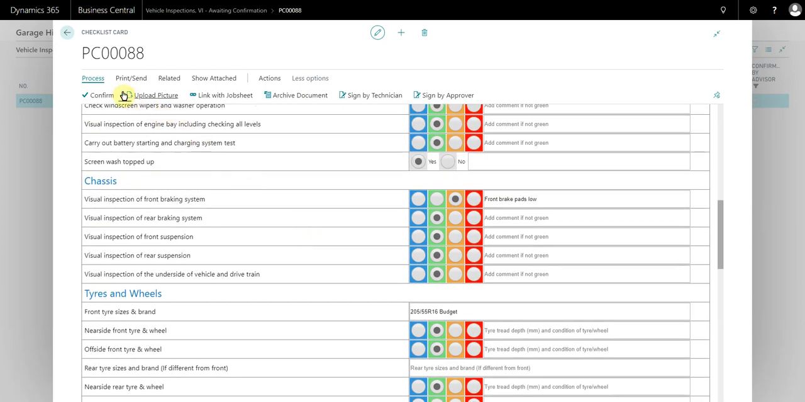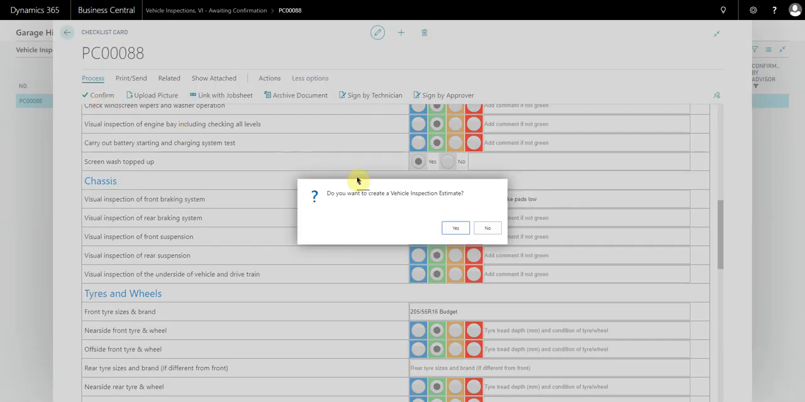So to do this, at the top of the screen under Process, you have a button called Confirm. So I want you to press Confirm, and it's going to ask me if I want to create a vehicle inspection estimate. So at this point in time we do, because we know that the technician's identified some work. If the inspection was clean and it doesn't require any work from the service advisor, if I press no at this point, it's just going to file the inspection away and just store it against the vehicle and then not create an estimate. But in this case, we want to create an estimate, so press yes.